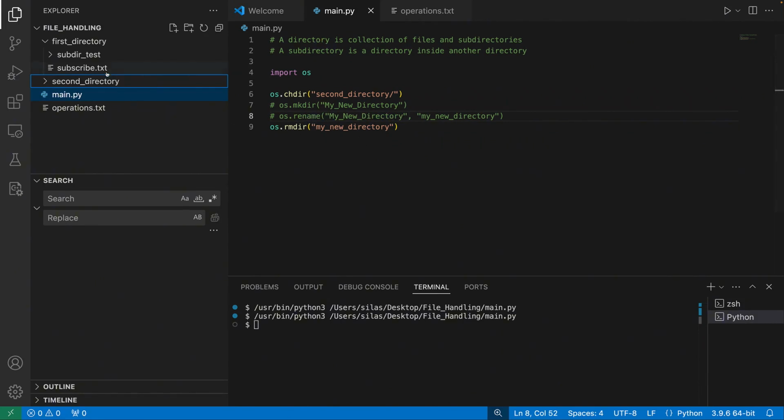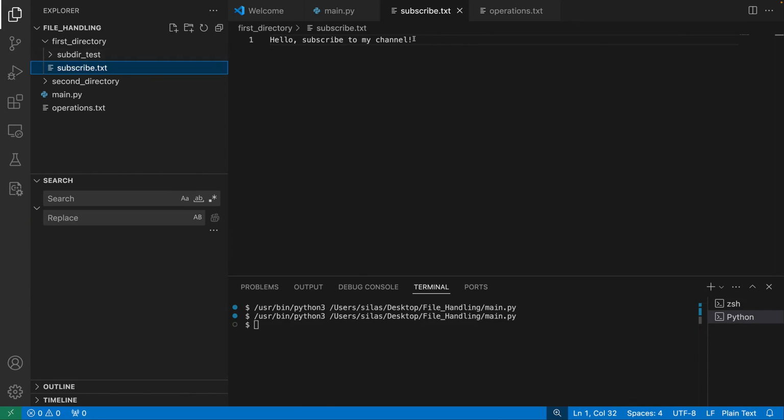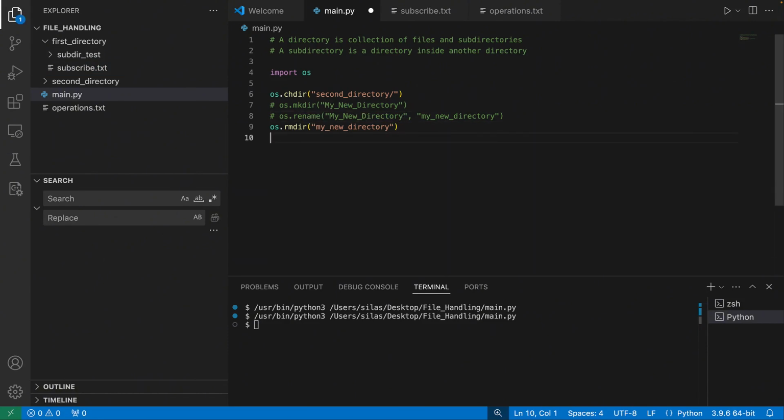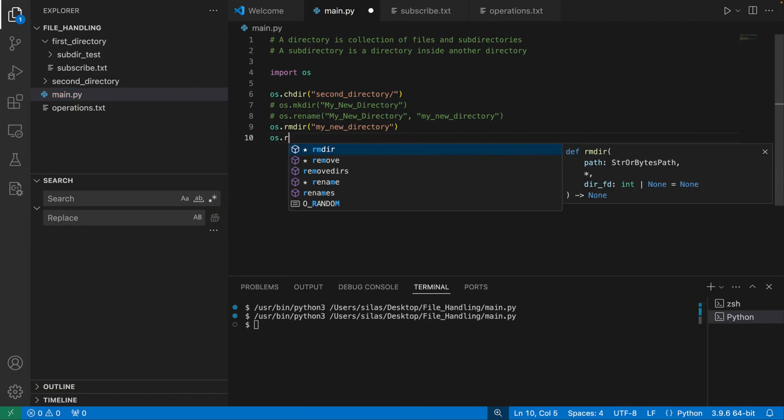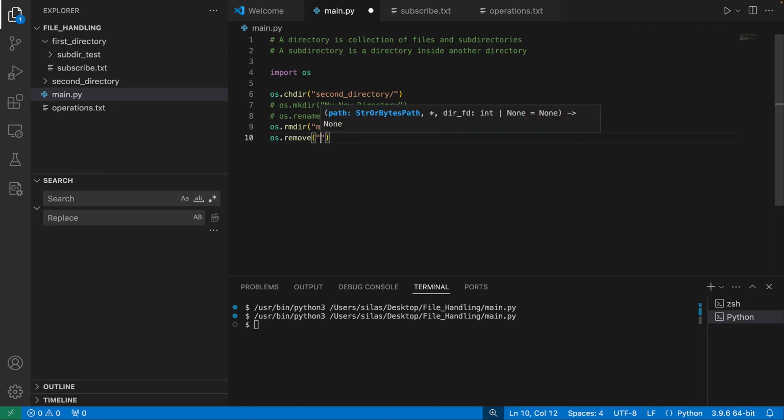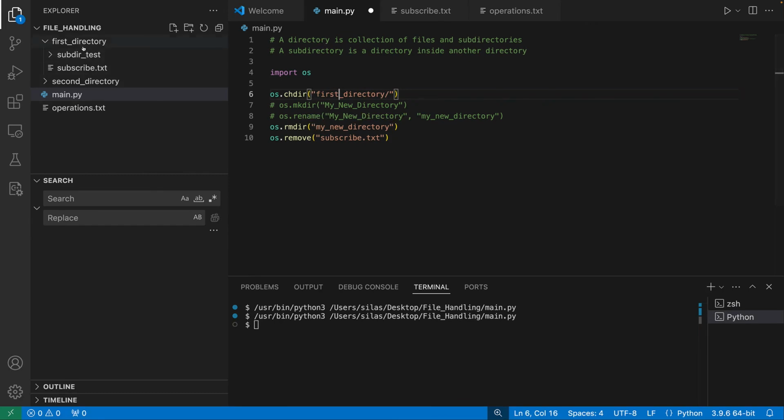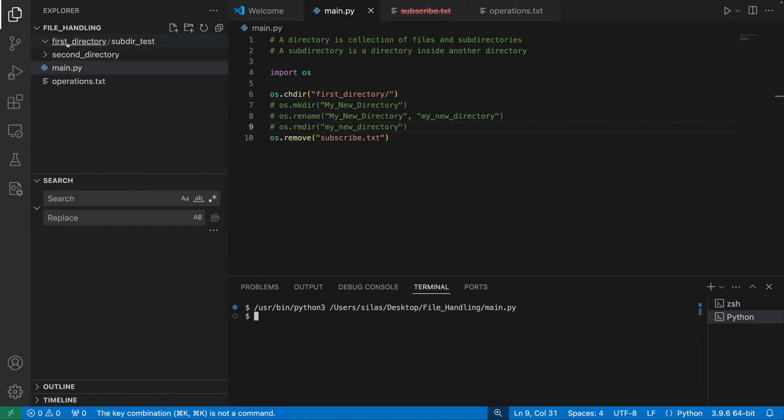Now let's say we want to remove this file subscribe.txt. Don't actually unsubscribe, but let's say that we do want to remove this file. All we have to do is just do os.remove, and we're going to do subscribe.txt. Before we actually run this, we have to change our current working directory because we are still in the second directory right here. So we are in this one, but subscribe.txt is in our first directory. So we have to first change our directory to the first directory, and now that we're in here, we can remove our subscribe.txt. So if we run this, then we have removed our txt file.